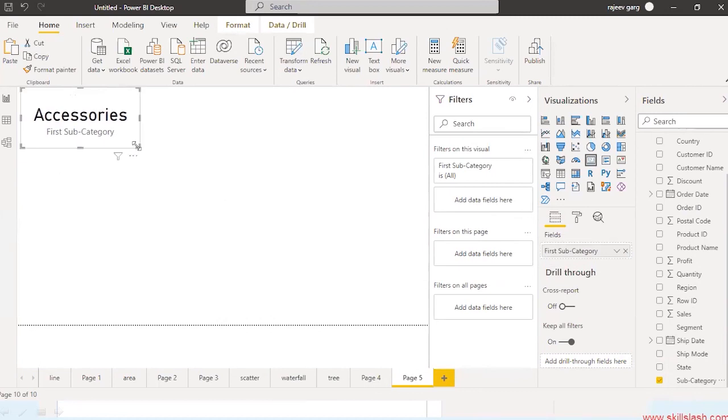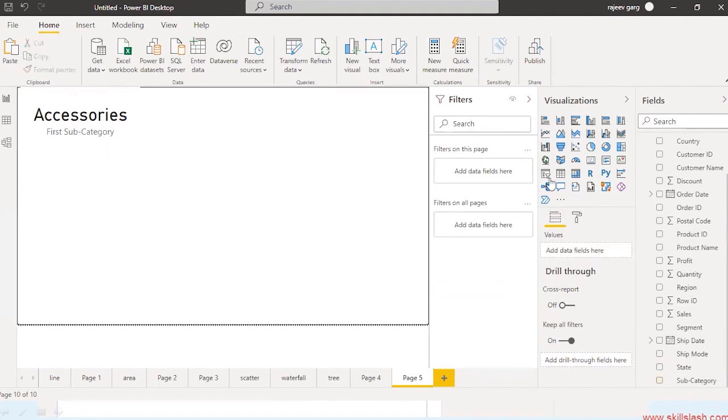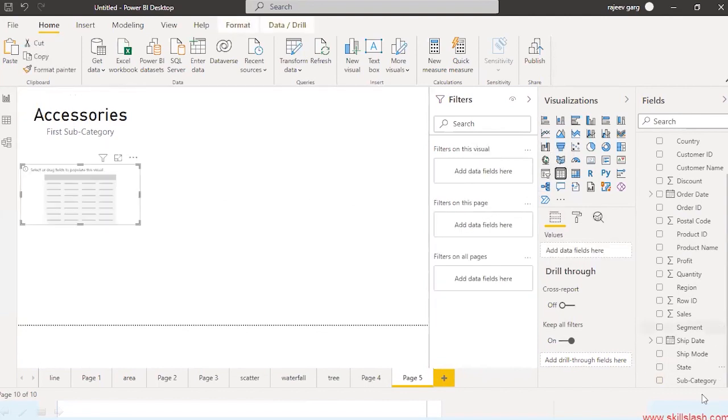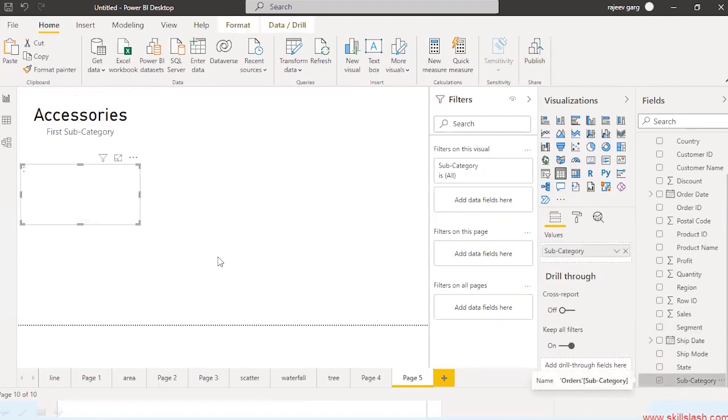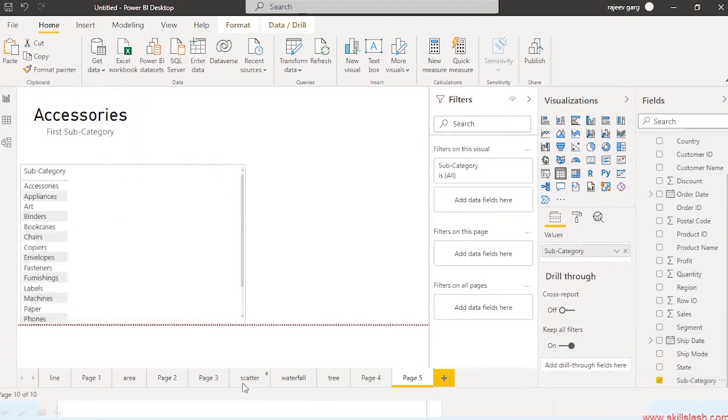So it's just displaying the first subcategory. Now, what do you mean by first subcategory? So according to the data source, if you want to see, I can show you that. Let me put the subcategory over here. I have created the table with the subcategories.